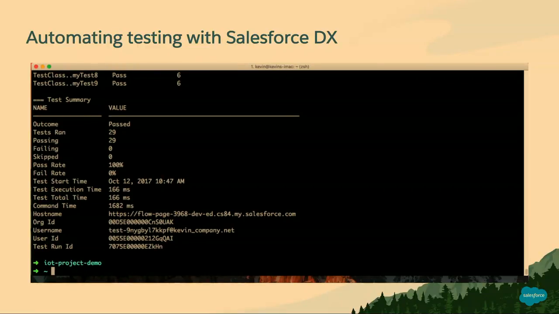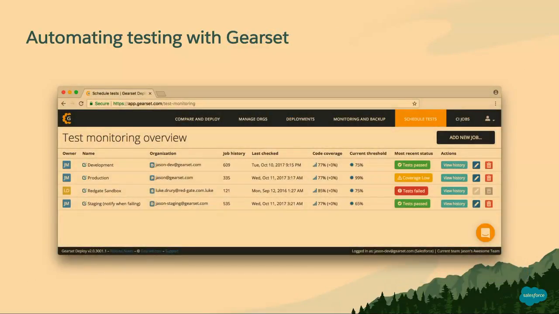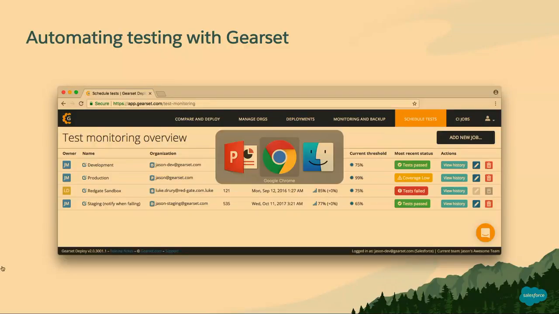But that's first of all not super easy. You have to be comfortable with CLI tools, and also it's sort of just for that one org. So now you still have to collect this across all your different environments, and that's a bit of a pain. So we've actually built a free feature into Gearset to do this for you, and it'll run unit tests across all your environments and catch any failures.